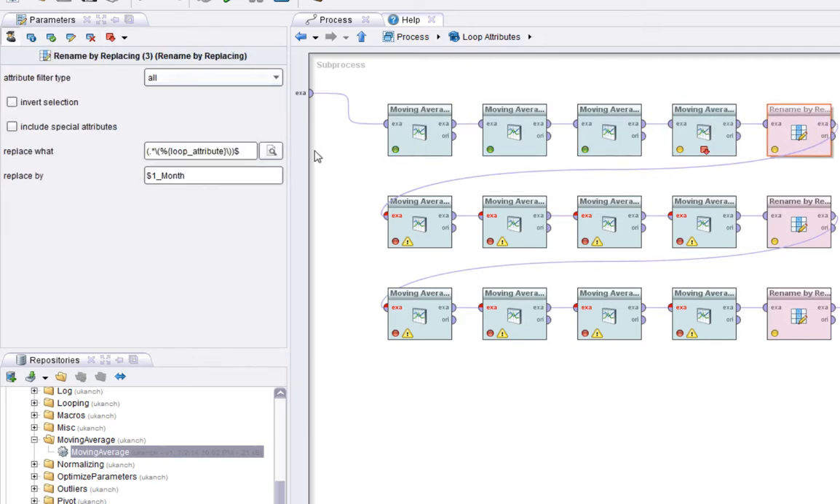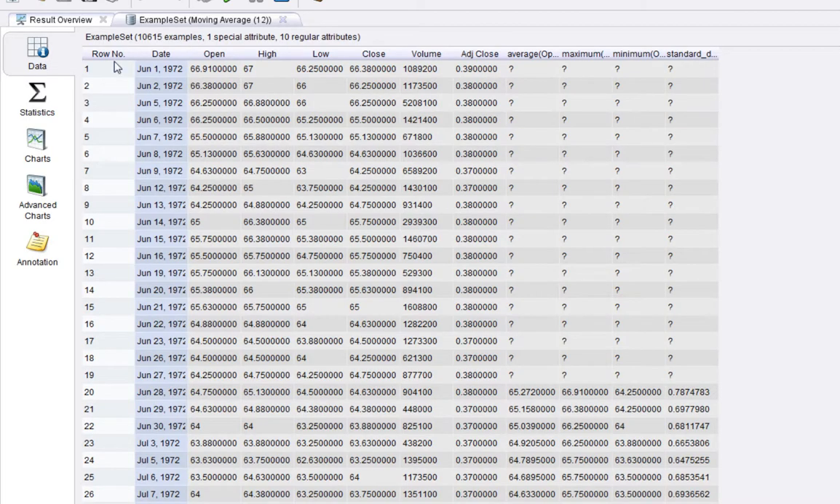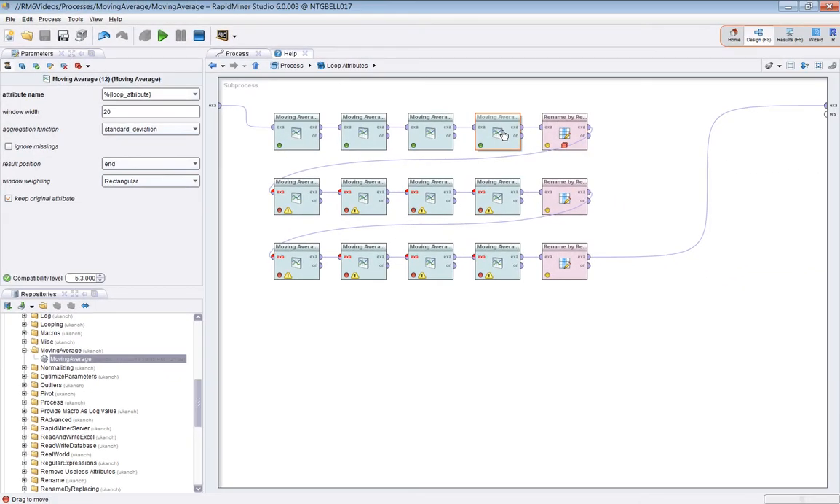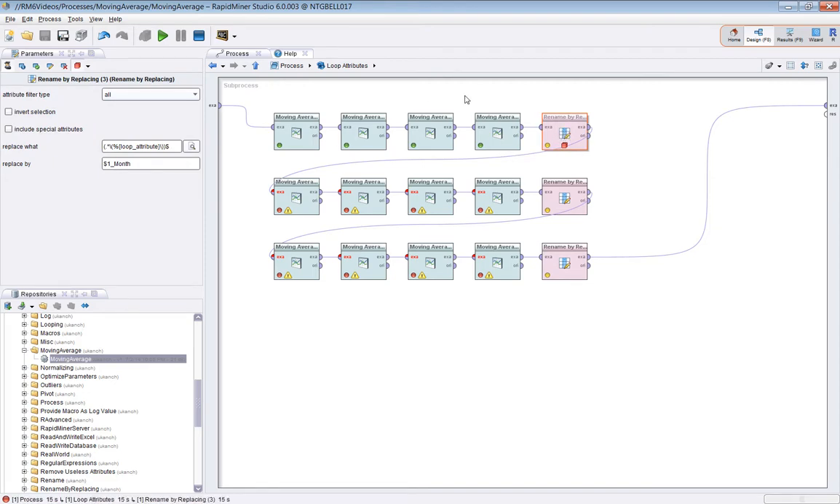Here's a rename by replacing. This uses regular expressions, so it looks hard but isn't actually that bad. What we'll do is set a breakpoint immediately before this operator and immediately after, so we can get a bit more insight into how this is behaving. We'll look at average open. I'm going to copy that attribute name. What this operator will do is rename using some sort of regular expression to pick bits out of the attributes it's found and then create a new attribute name.